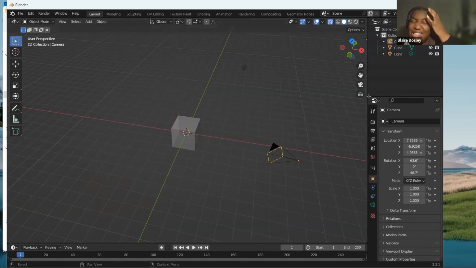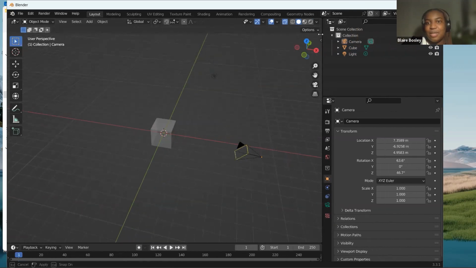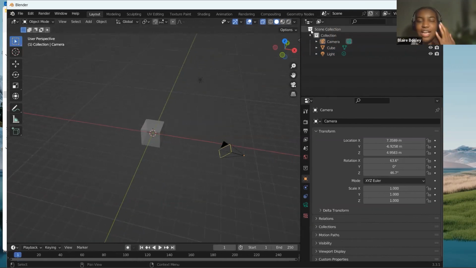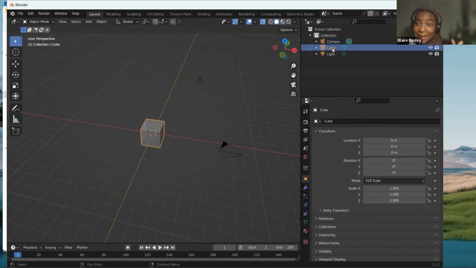Another way, and the way that we'll also be using for other things, is by actually going to the right-hand side of our screen. So I'm going to make my 3D viewport a little bit smaller so we can see our scene collection. Our scene collection basically tells us every single object that's in our scene in this open 3D viewport. So right now we have a camera. If we select it, the camera shows up. We have a cube. If we select it, our cube shows up.